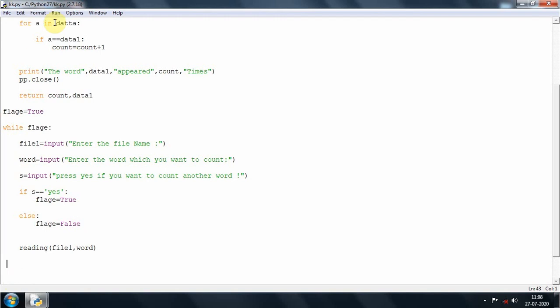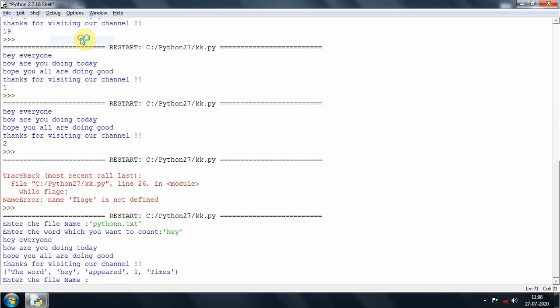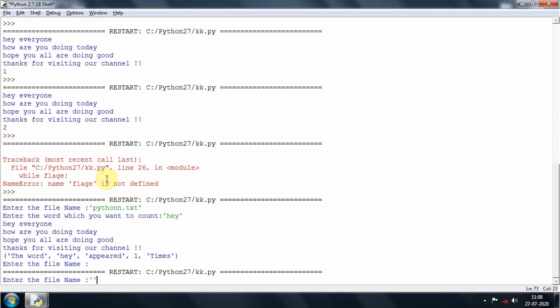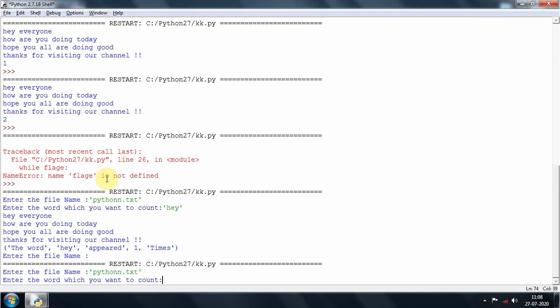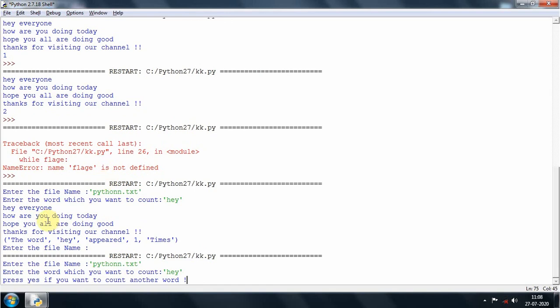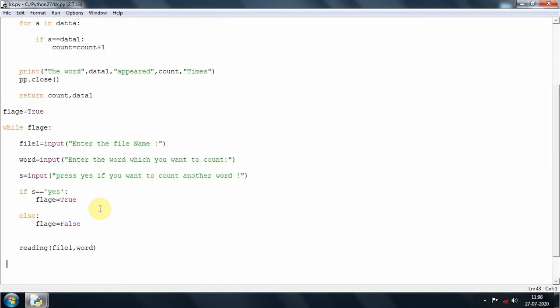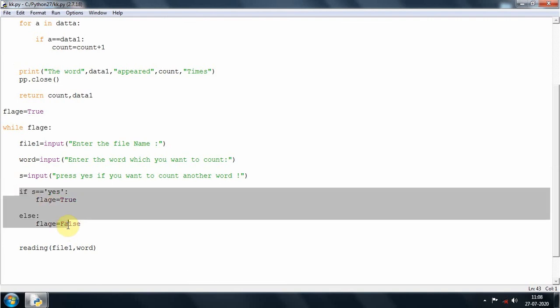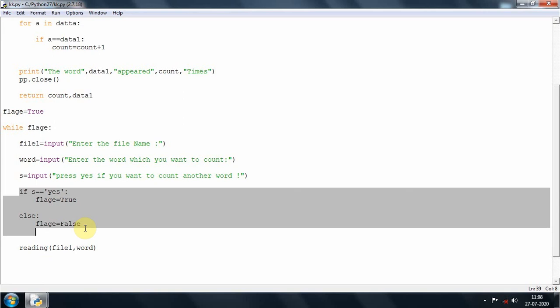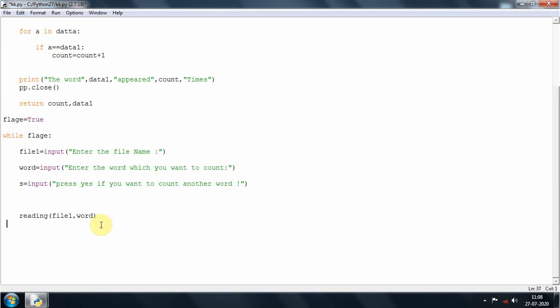So this is something like that. I will just save this one and try to run. Alright, so it is asking me the file name. I will give the file name python.txt, hit enter, and I want to count the word hey, hit enter. So press yes if you want to count another word. Oops, it is showing me... Oh, alright guys, I have written above the calling function. So before executing, I will just cut this one, Control X, and paste it here. So once you call the above function, then only it should ask.